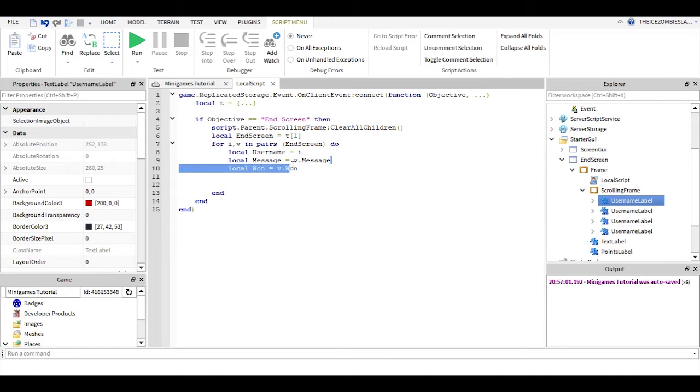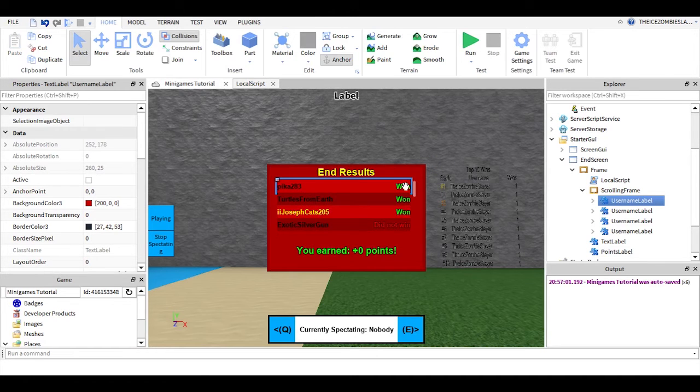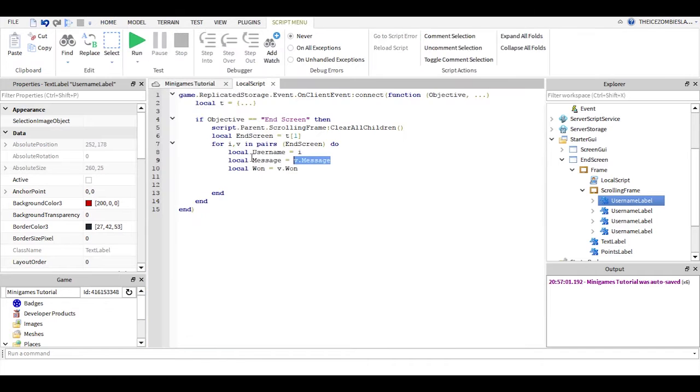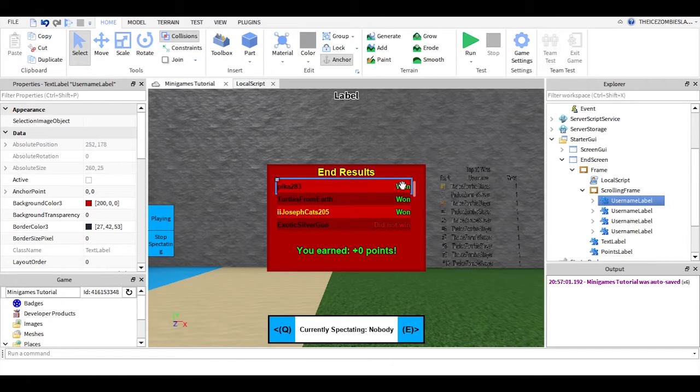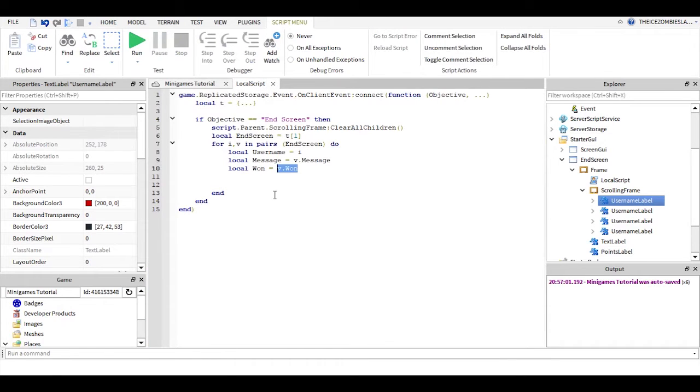Okay, so v.message is going to be what pops up here. 1 is going to be whether it's green or red. Green's going to be they won, red's going to be they lost.